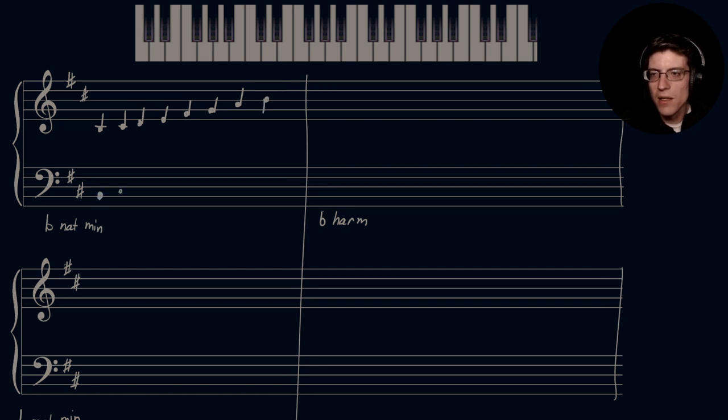Same in the bass. B, C, D, E, F, G, A, B.